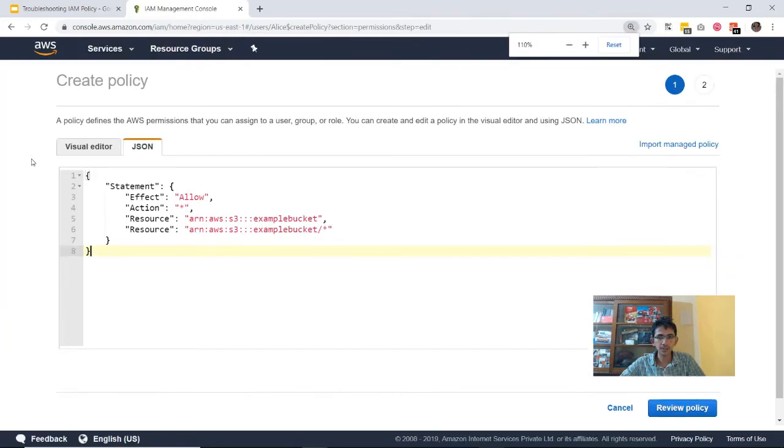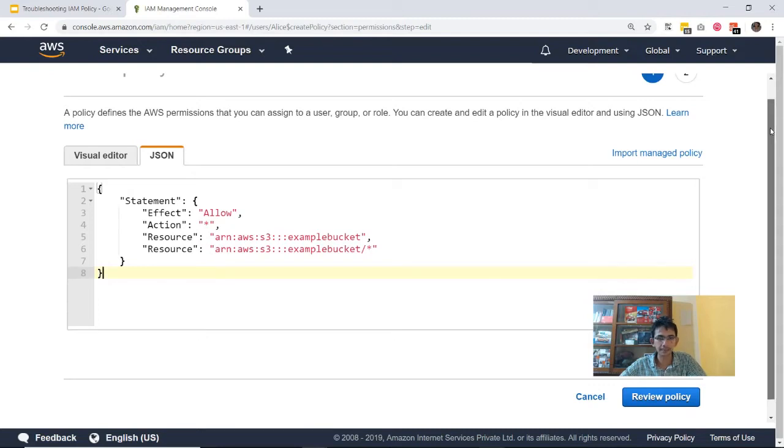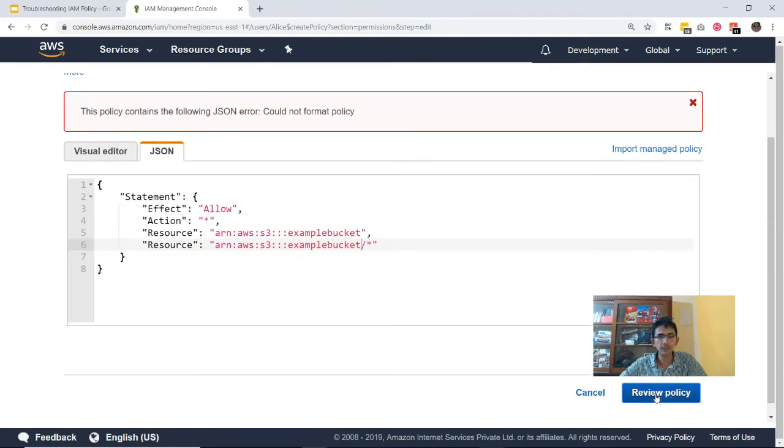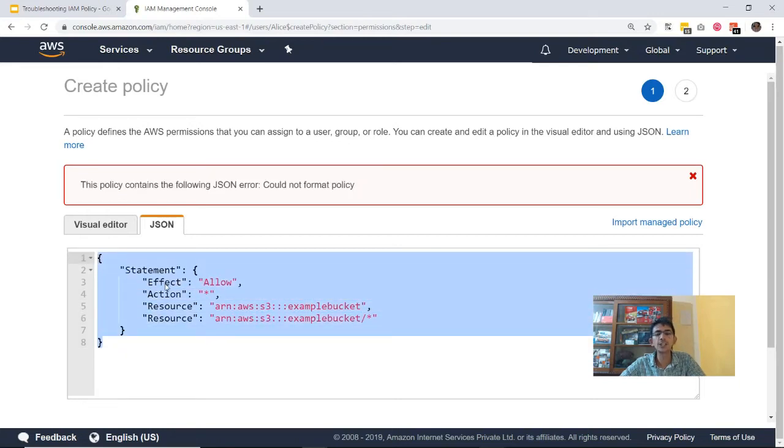Let me also maximize the screen so it becomes easier for us to understand what is happening here. This is a very simple policy which allows an action of star on a resource of example bucket, and you have one more resource of example bucket/star. When you do a review policy, it says that this policy contains the following JSON error, could not format the policy. Generally, whenever you are troubleshooting an IAM policy, first verify whether the JSON is correct.